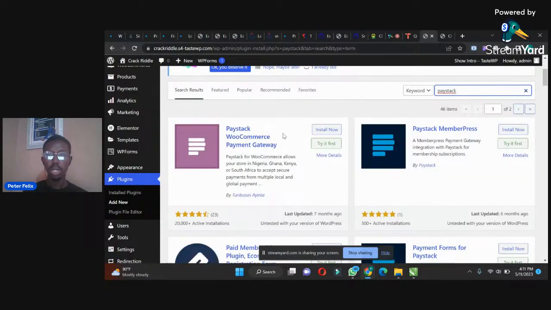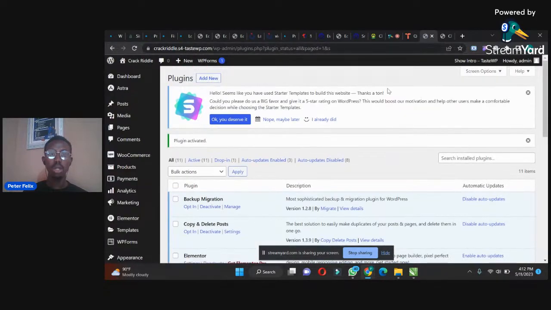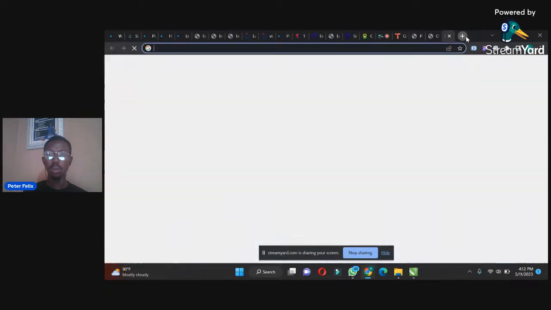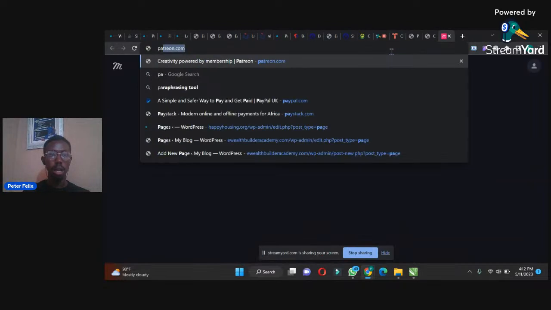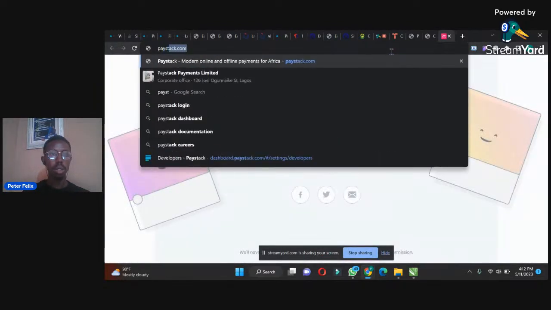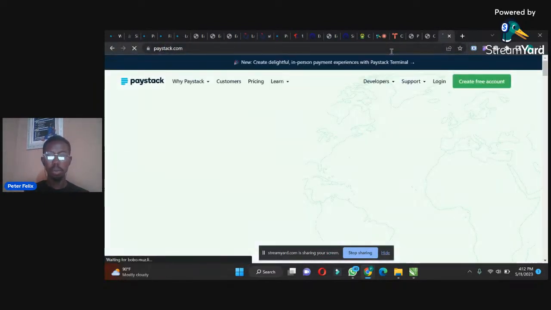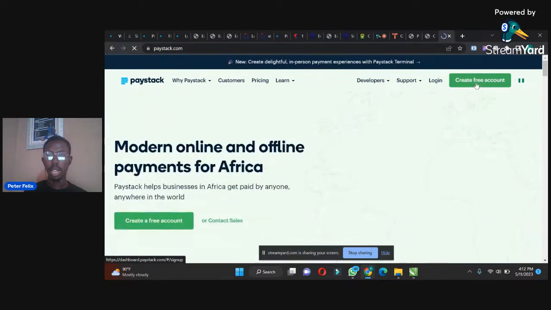So this is what we need. Paystack WooCommerce Payment Gateway. This is what we need. So just click on install, then activate. Now, how do you open a Paystack account? Just come down to paystack.com. Under this part, you create account.